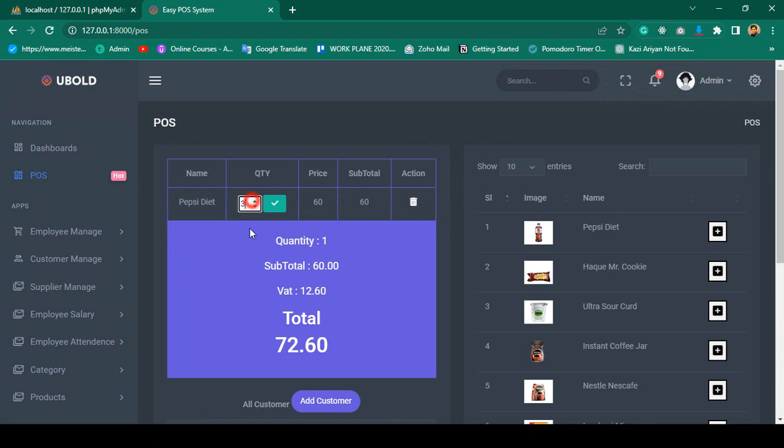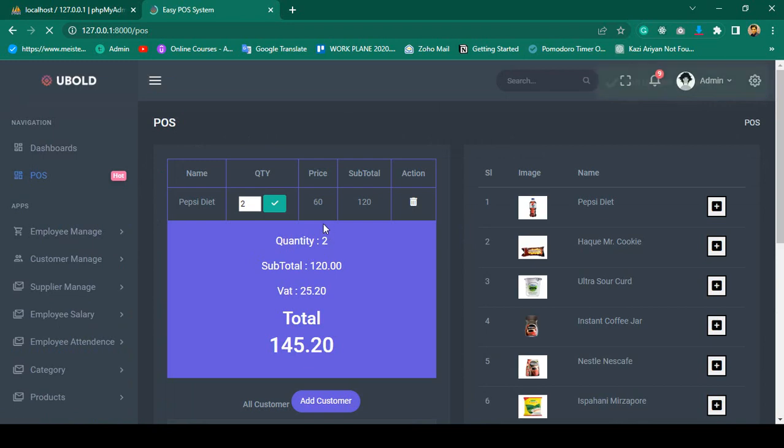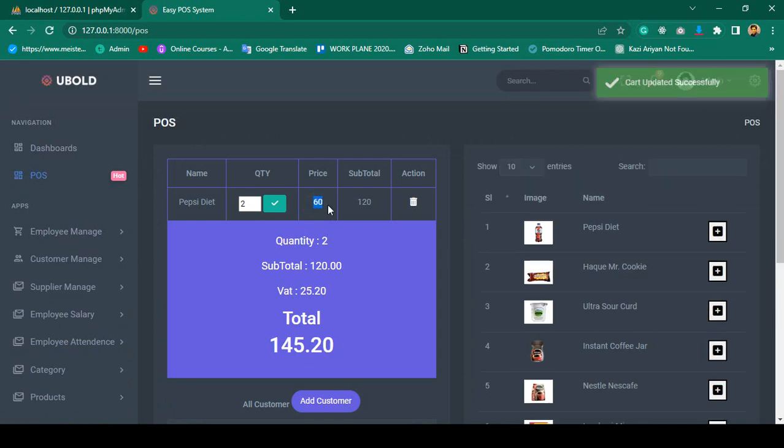Like I want to make it 2 pieces or 3 pieces. Okay, I make it 2 pieces. Now click update. Now you can see our main price is 60, and now that is 2 quantity. Automatically our subtotal is updated. It displays our total quantity. Our subtotal is calculated, our VAT is calculated, and that will be our total amount.